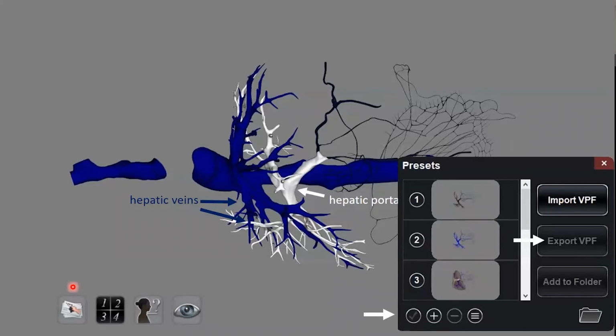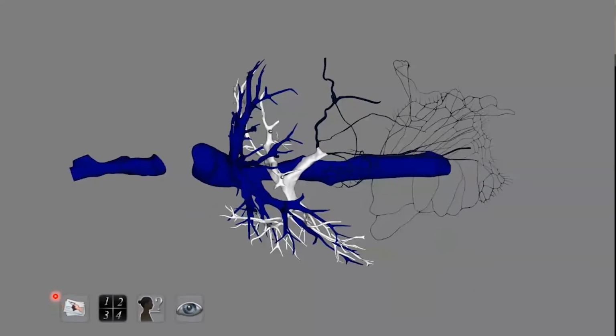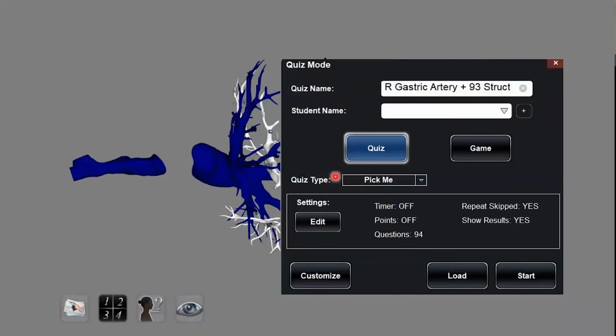Then the other thing I'll tell you is that once you have that preset saved, if you go to this icon right here at the bottom left, this is the quiz icon. And when that comes up, you can see it says quiz mode. And then if you click this button, you just simply load the presets that I just saved. And then you can select the structures. You go into customize and you select which structures from those presets you want to have the students quizzed on.